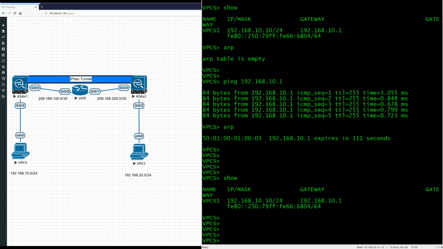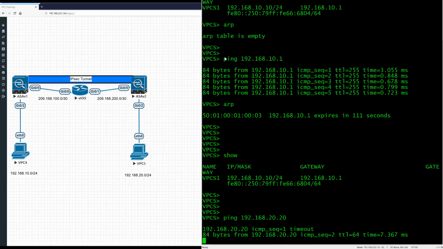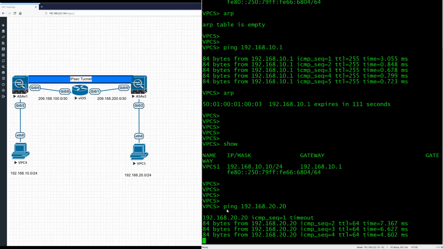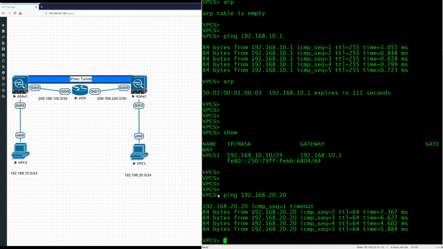Hopefully VPC works. I've had a few problems with these in the past, but we'll see. So we're going to try ping site 2, ping 192.168.20.20, I believe that PC is using. First couple should time out. There we go. So now we can ping across the site.